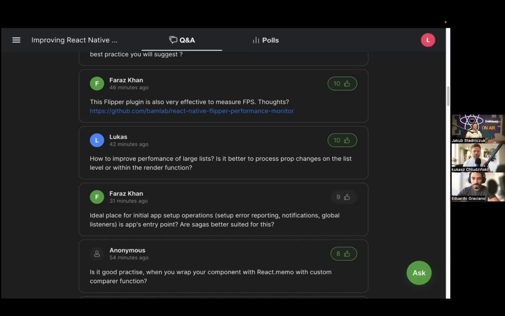Of large lists, it's better to process prop changes on the list level. I don't quite get the render function. Like, is it the renderItem function? This is what we already touched on, right? In previous questions with your example about the red message. We want to have only that one item rendered and not the whole complete list rendered. I guess that's the same kind of question.